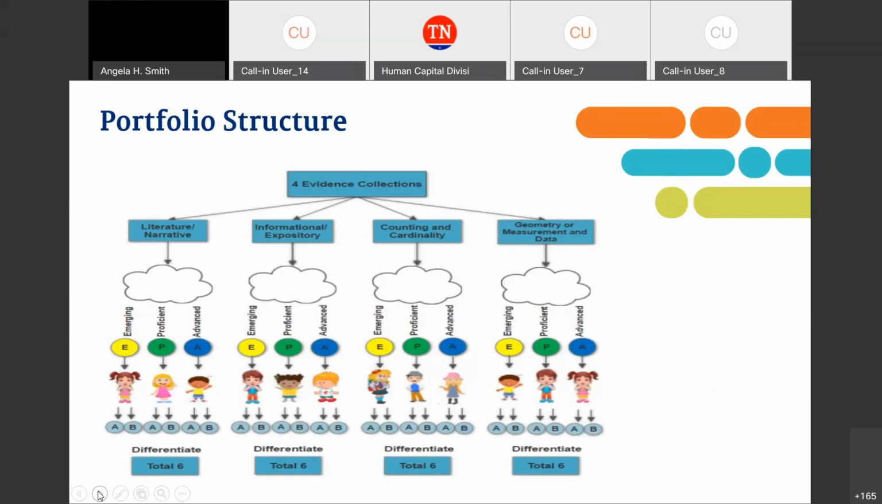The Tennessee Student Growth Portfolio consists of 4 collections of student work, 2 ELA and 2 mathematics. Within each collection, you will submit 2 student work samples from the same student, point A and point B, for each of the differentiated groups: emerging, proficient, and advanced. For one collection, let's say the literature and narrative collection, you will submit point A and point B work for 1 emerging student, 1 proficient student, and 1 advanced student, making a total of 6 submitted work samples for the literature and narrative collection.